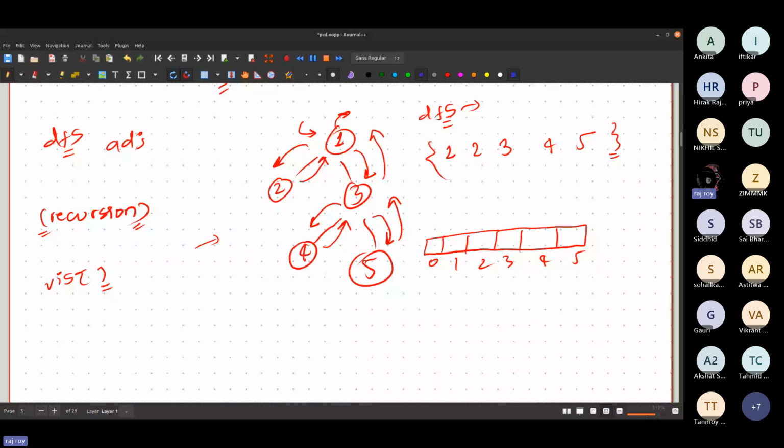Can we print this element? Obviously, we can print this element since that element is not visited, right? Initially, all are zeros. Zero signifies they are not visited till now. So if I start the DFS traversal from node 1, go ahead and print it. I mark that node as visited. So this node has already been visited.